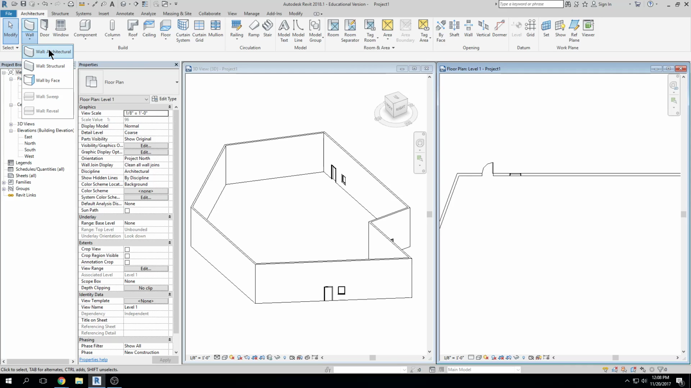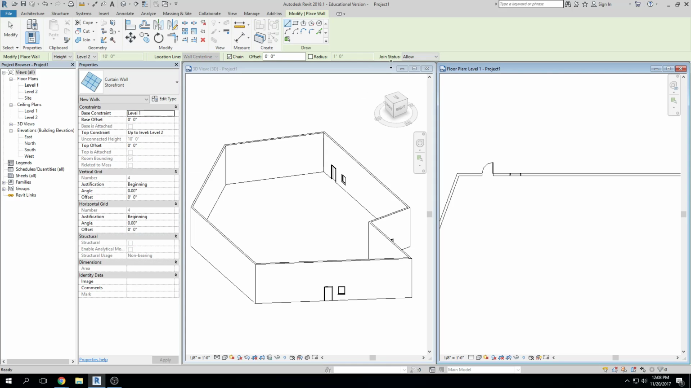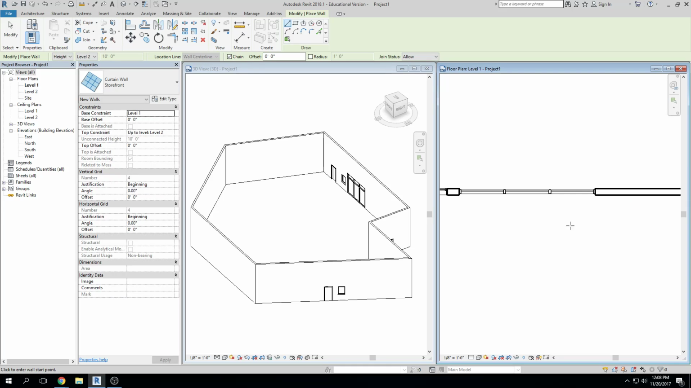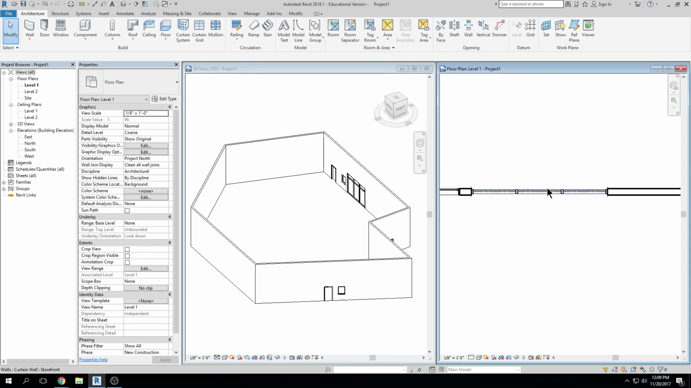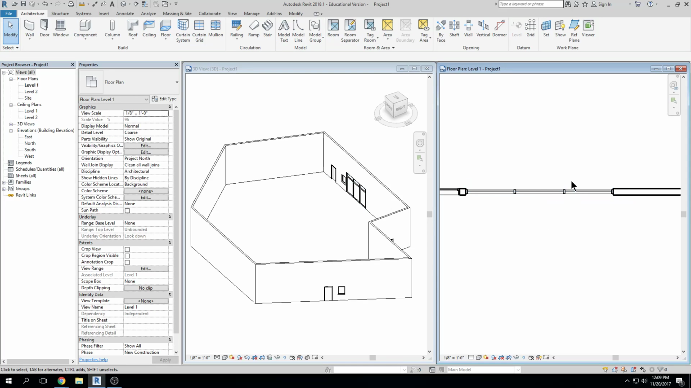I go to wall, architectural, and I go all the way down here. We'll just choose storefront. Great. Okay, I define the top constraint and the bottom constraint, the base and the top constraint. So this will be level 1. We'll have it go up to level 2. Great. And I come in here and I just kind of draw. I'm going to draw from the center point of the wall, click, click, and I draw my wall system. Okay, now I need to alter it, right? So I grab the system, 13 foot 10. Well, I want it to be 15 foot. Enter. And what it did is it took from this middle point equally, and it made it bigger equally on both sides. Okay.